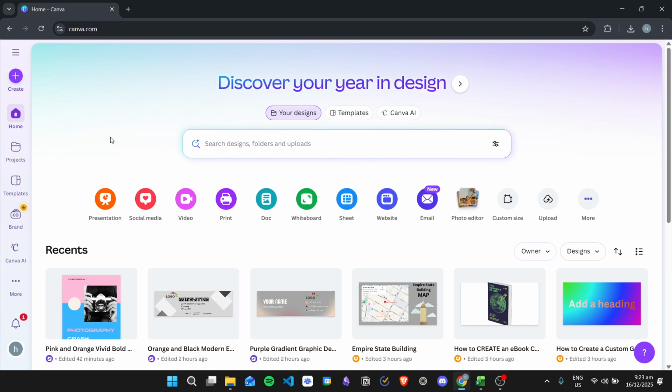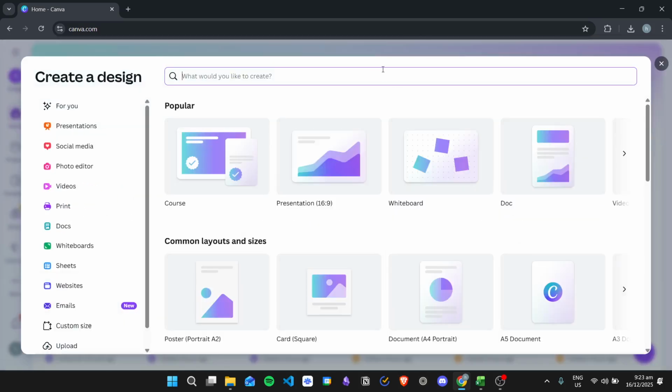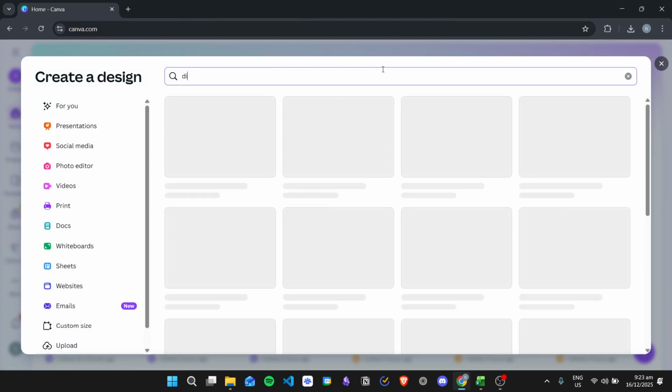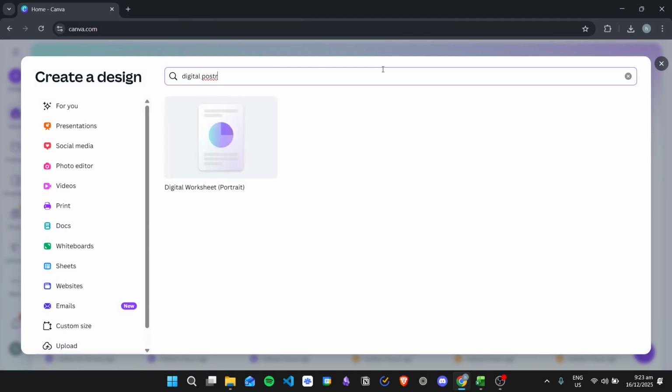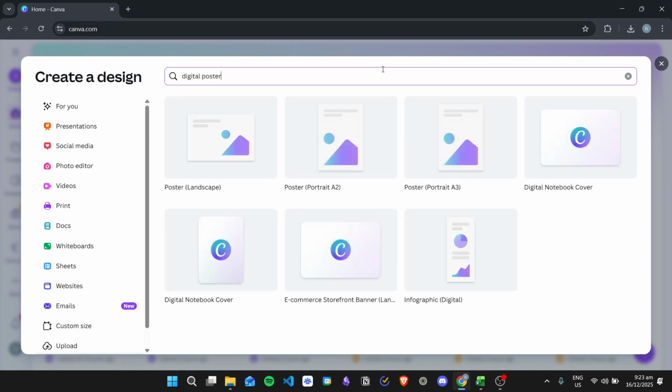So here I am in my Canva homepage, and if you want to immediately create a digital poster from scratch, you can just click more right here, then type in digital poster right here, and then you can see some different options.